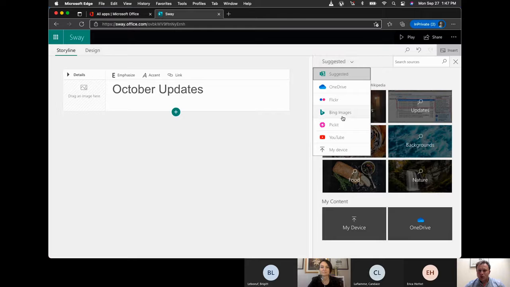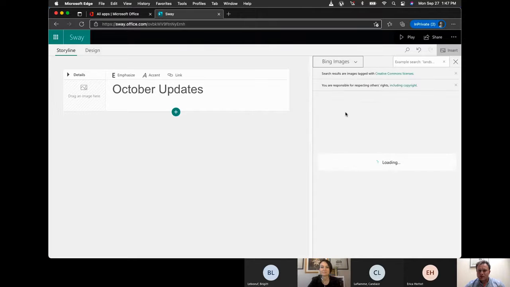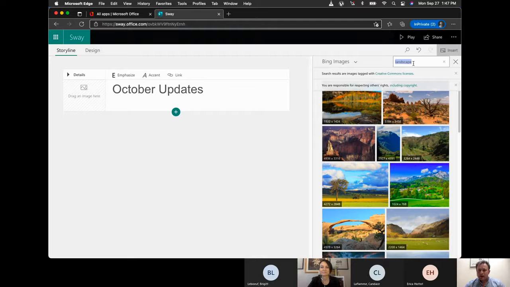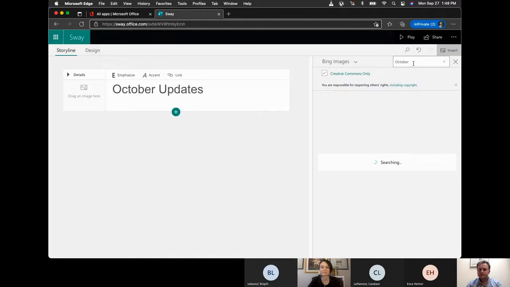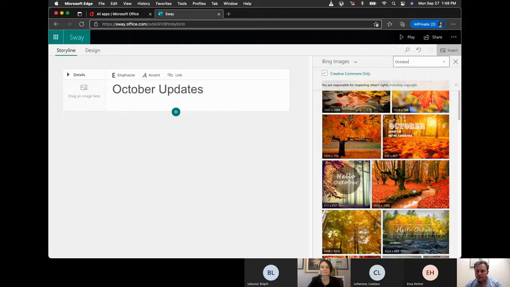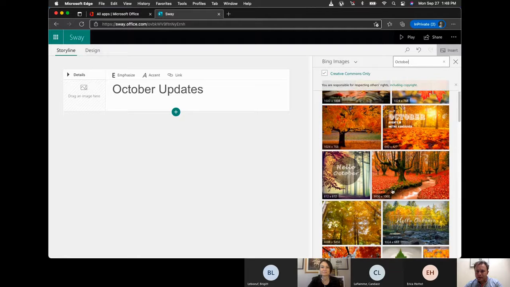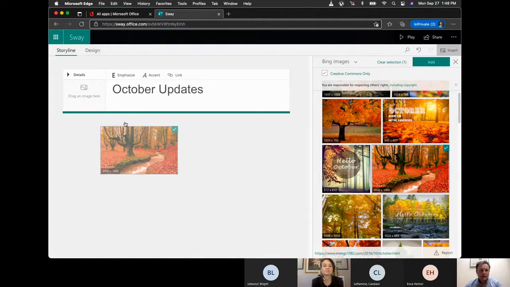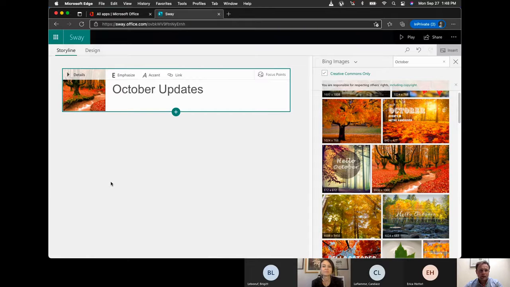But I can always just go to my Bing images and see what pops up there. Maybe I want to pop in October. At the top there, I can click search, and I can find some items here for October. This looks like a beautiful little foliage picture. I'm just going to drag and drop it over into my card.